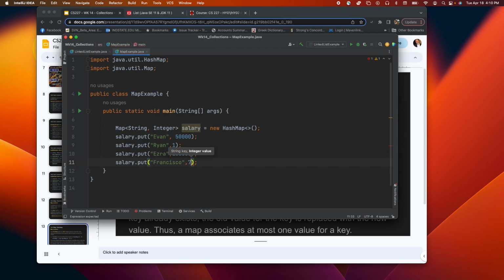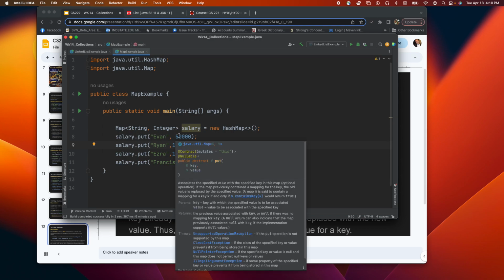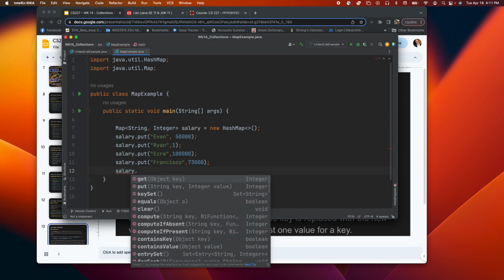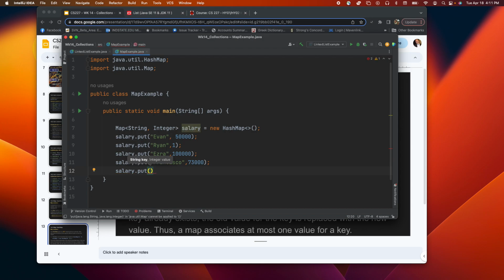73,000. Okay. So you can see here in the example the way this works. You have the key, and then you have the value, right? Key, value, key, value, key, value. Now I want you to watch what happens here if we try to add another one using the same key. Let's say that we're sad that Ryan only got $1. And so we say we actually meant that.